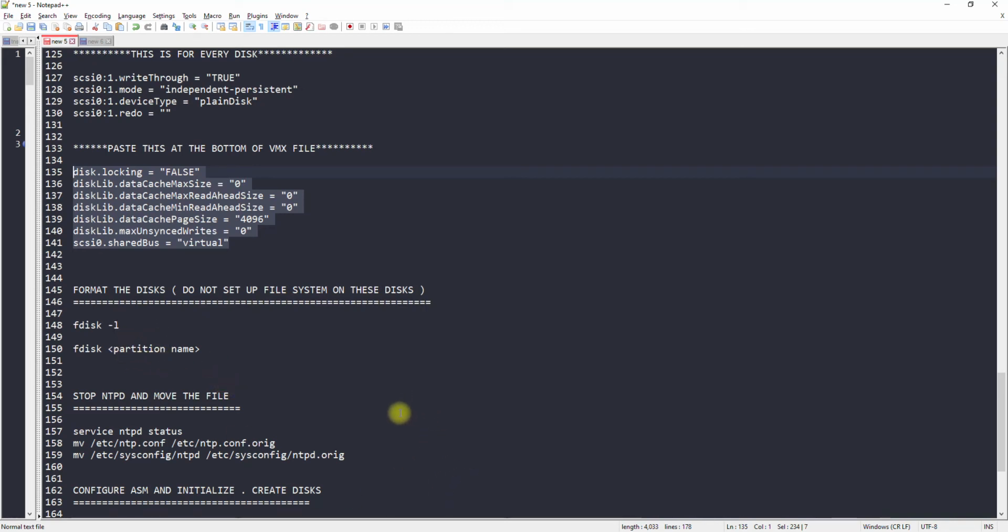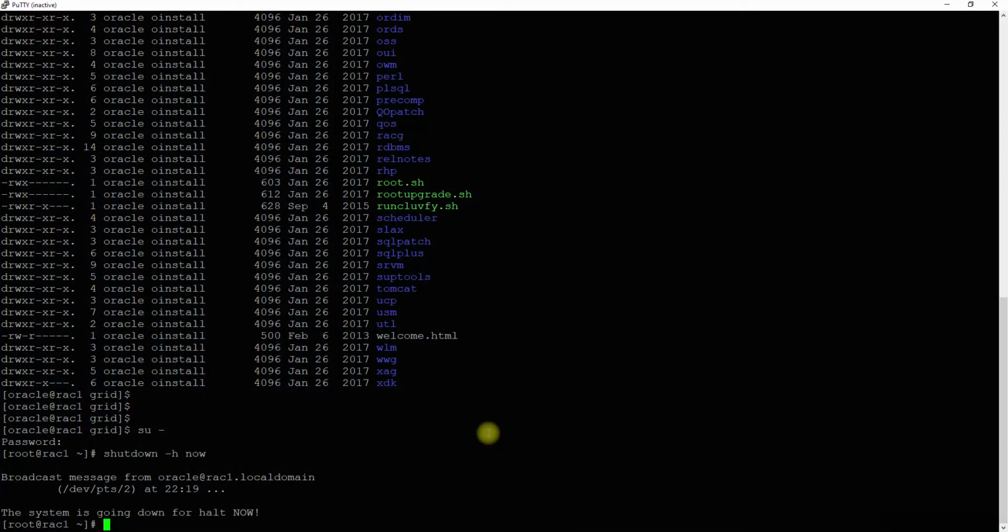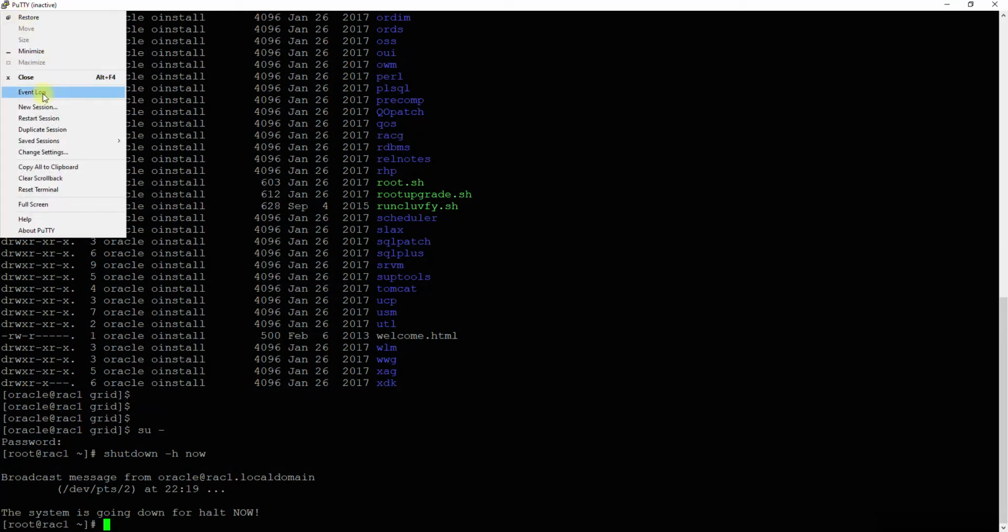And one more thing, because these disks are common to both nodes, you have to partition only on one node, and as soon as you partition on one node, you will see that it will be reflected on the other node as well. I'm going to show you what I'm doing so that it will be easier for all of you.